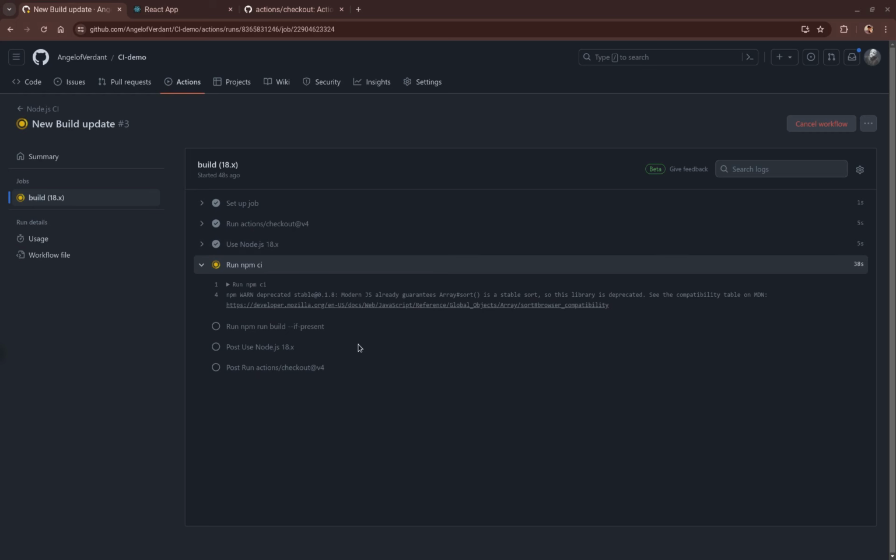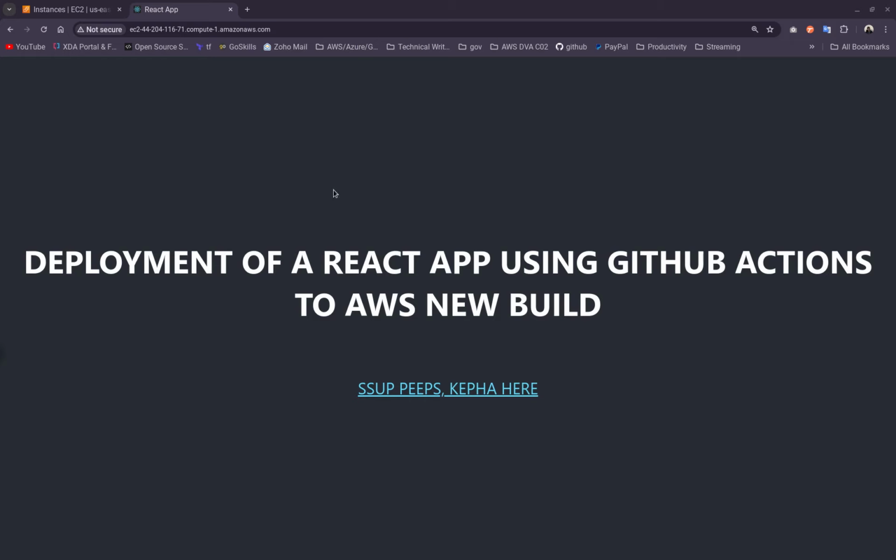Now this is going to take a while, so I'm not going to record the entire thing. I'm trying to make my videos shorter, because I realize that sometimes they're way too long, because I don't edit my videos basically. So when it gets to a time when you're building, I'm just going to pause. So deployment of a React app using GitHub Actions to AWS new build. So now we have a new build app.